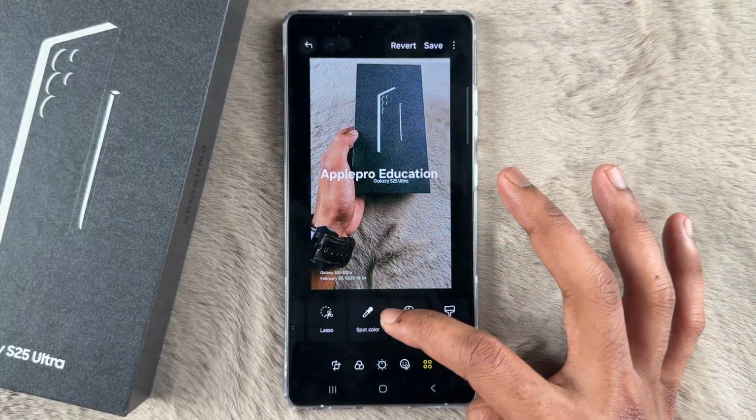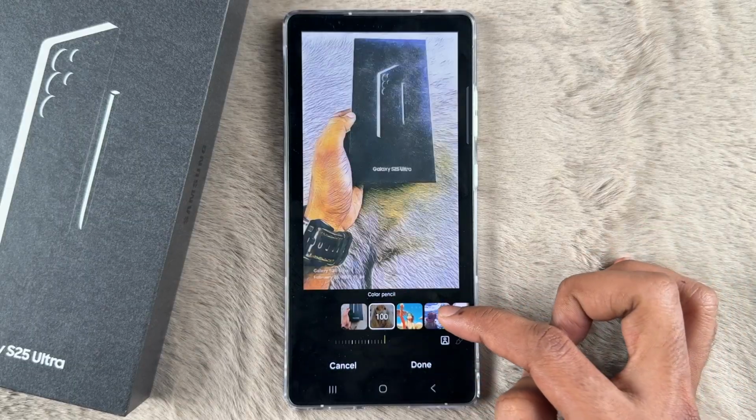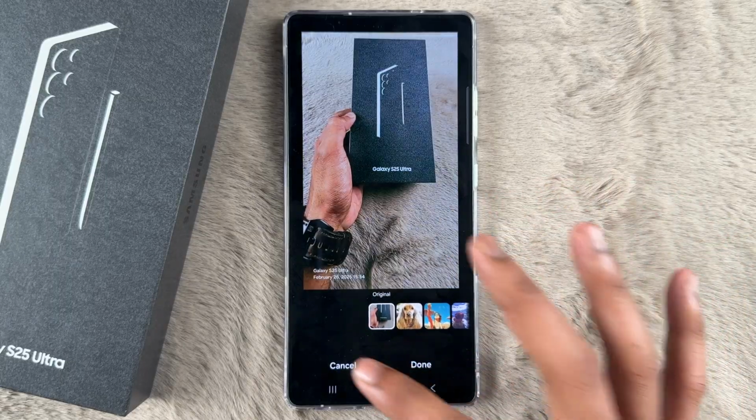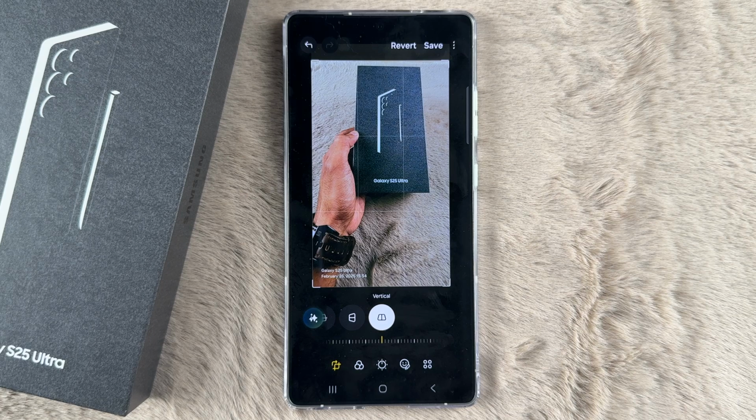And color mix and style, you can get style from here. You can get different types of style. You can make a sketch of your image from here. Now that's how you can simply edit your photo according to your needs, or if you like.